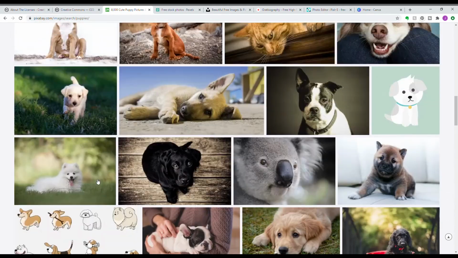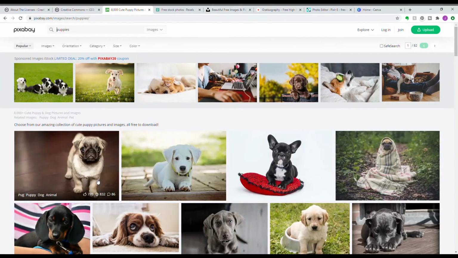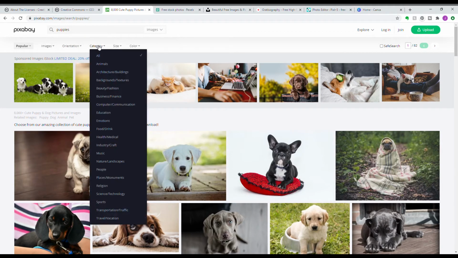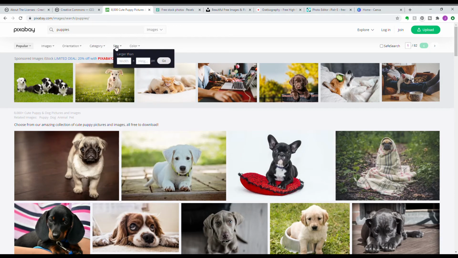Scrolling back to the top, we can see one of the reasons why I really like using this site. Look at all the filter options you can use to help narrow down your search. We have things like orientation, we have category, or even size for your photo. And maybe you want to find a puppy that's playing in the grass. You can even filter the photos by the color green if you wanted.